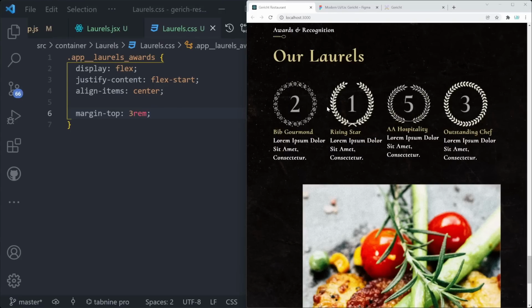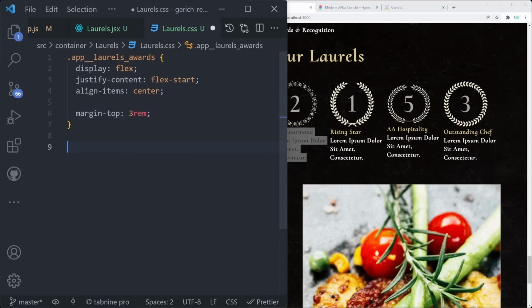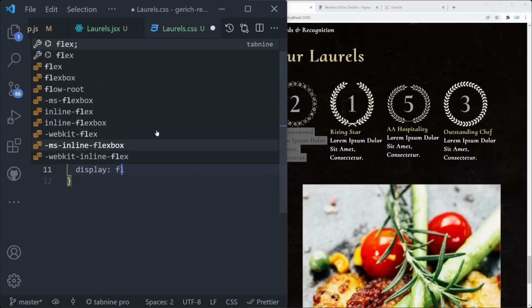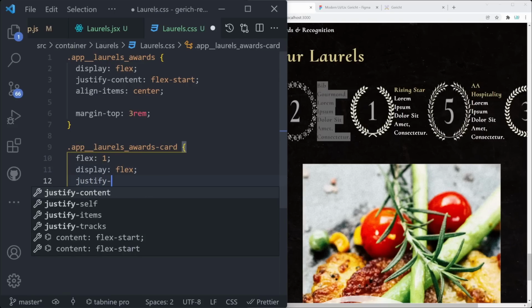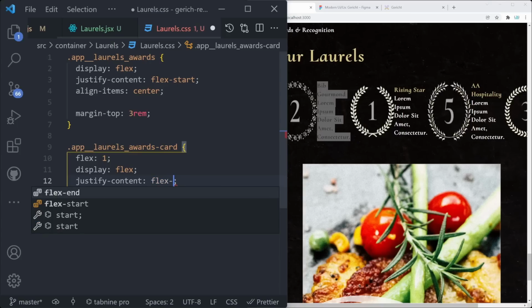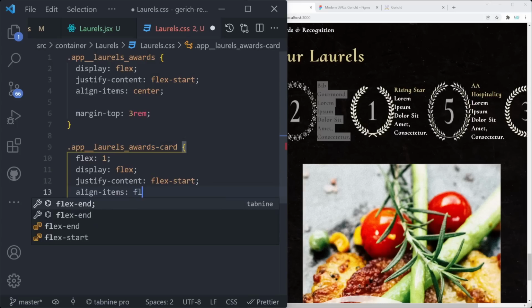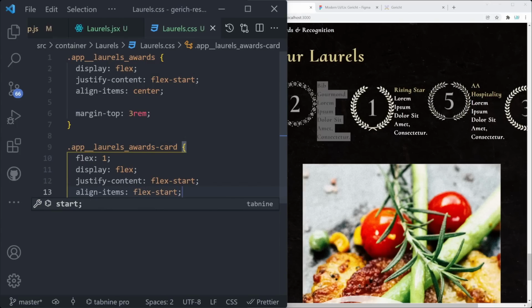There we go. Finally, let's do the margin-top is going to be 3rem. There we go. This is already looking so much better. Now let's style each individual card by doing .app__laurels_awards-card. In here, we can do flex 1. So each card is going to take 1 space. And a card can also be of a display flex, but the justify-content is going to be flex-start, and also align-items is going to be flex-start. There we go.